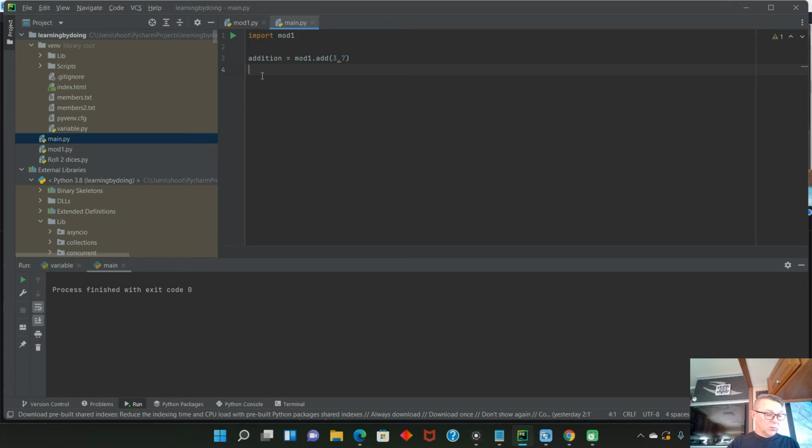And nothing happens yet because we need to print the addition, of course. So we say print addition. Now it should print the result. So we try again. And see, here we get the result. And we can change that here to, instead of calling the add function, call the multiplication function and run it again. And now it's 3 times 7, 21.